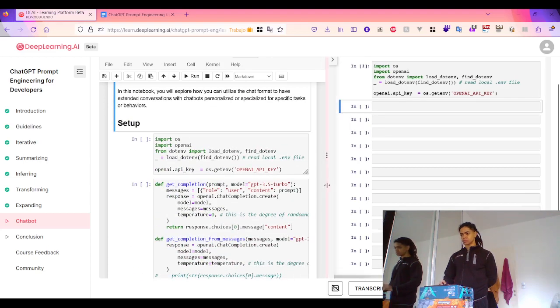So chat models like ChatGPT are actually trained to take a series of messages as input and return a model-generated message as output. And so although the chat format is designed to make multi-turn conversations like this easy, we've seen through the previous videos that it's also just as useful for single-turn tasks without any conversation.